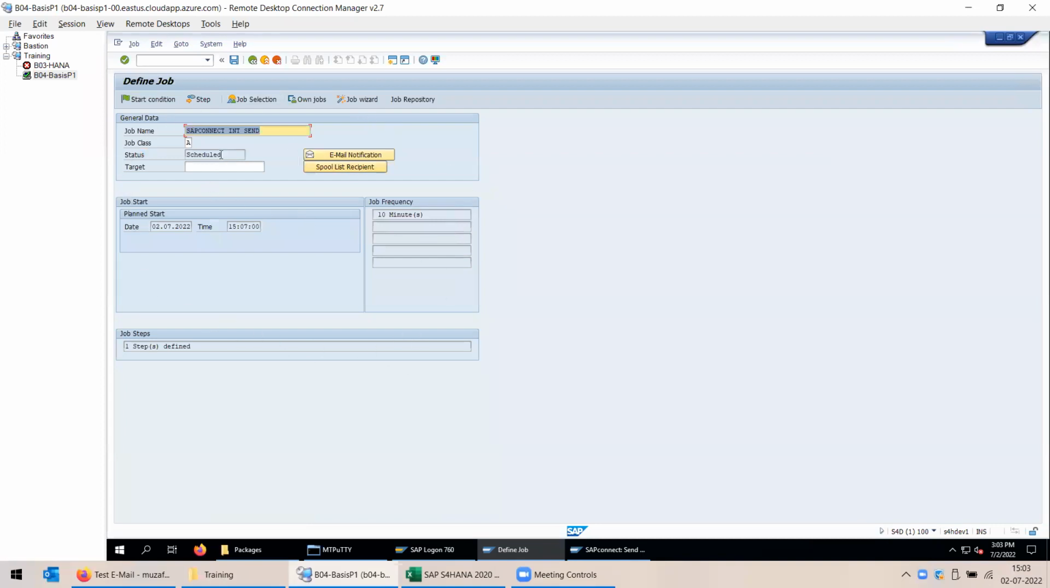You can see the job is defined and scheduled. The job class is in the A category. This is the name of the job, SAP Connect Internet Send. Looking at the frequency, you can see it is every 10 minutes. Every 10 minutes the job will be sent.